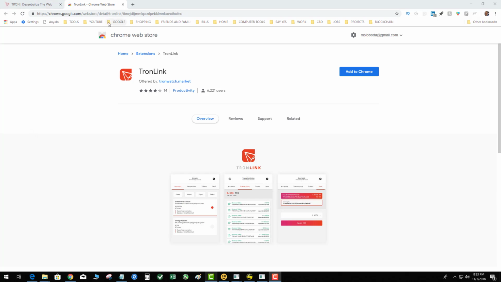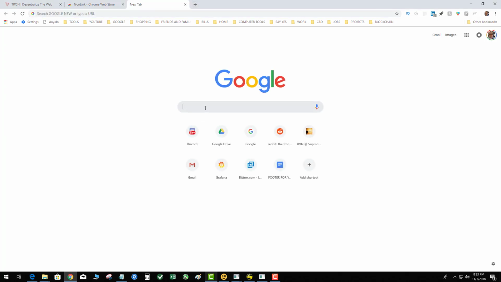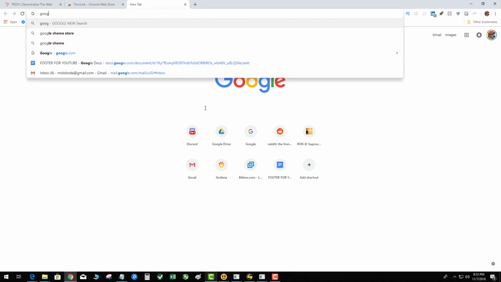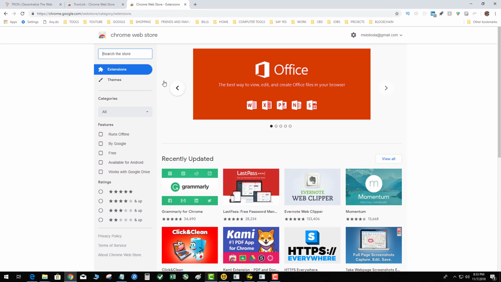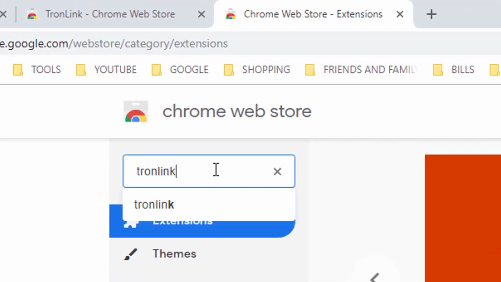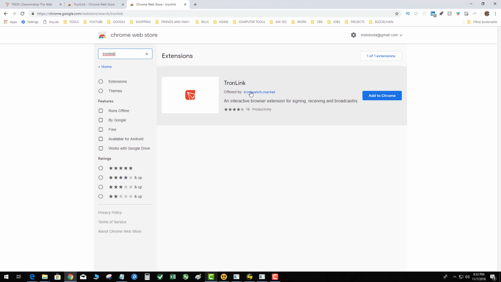But it's pretty simple. Right now I'm on the Chrome Web Store, but if you're starting from scratch, you can go to Google and type in Google Chrome Store, press Enter, and then we're going to go to the Chrome Store. Obviously, you have to have the Google Chrome browser installed to start with. I'm going to type in TronLink, TronLink by Tron Watch Market.